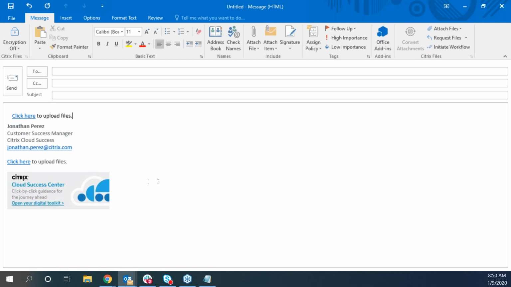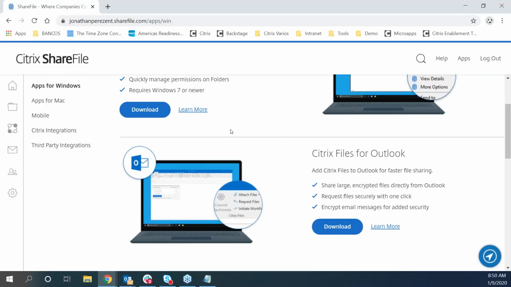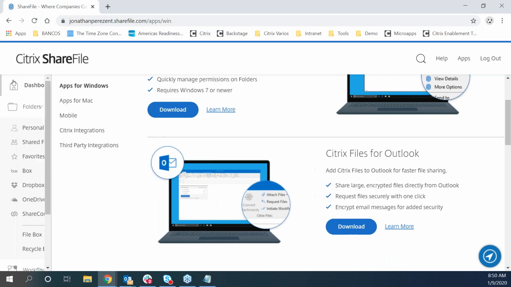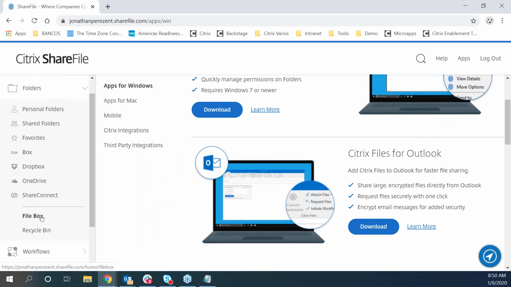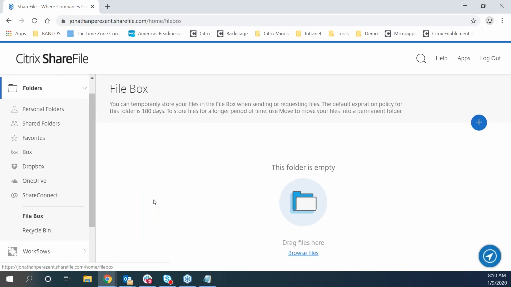And the other thing that I mentioned, if I go back to share file, is that file box, right? For that file box, you will be able to see it here on the left side of your screen in the menu. So the file box basically is just a temporary space, a temporary folder where you can store those files that you're requesting, or you can upload them here directly.